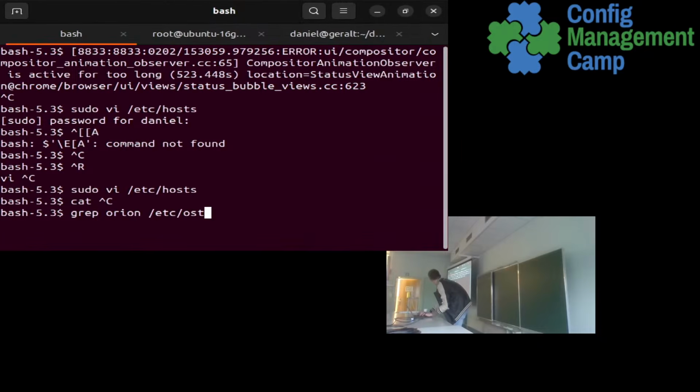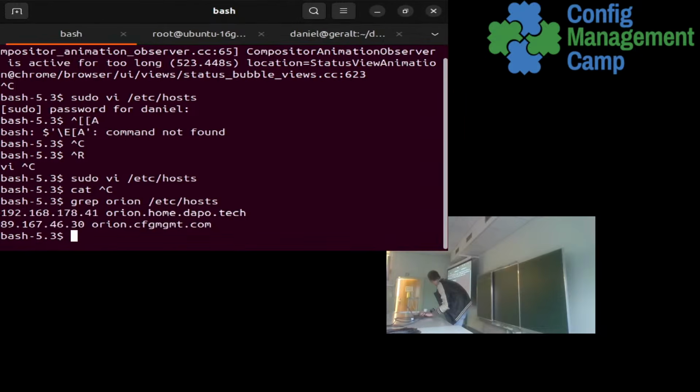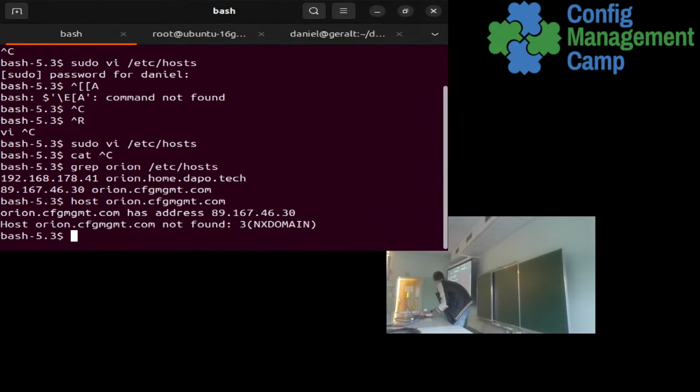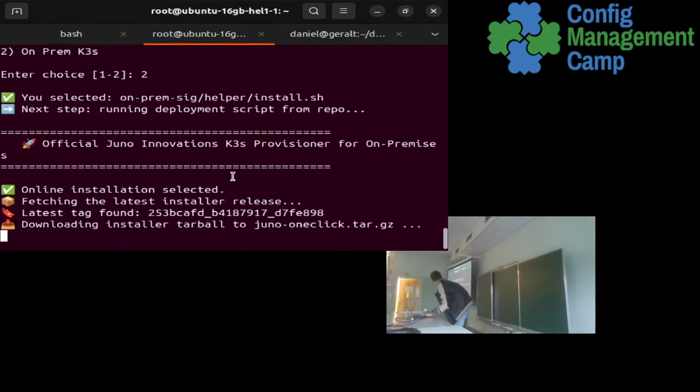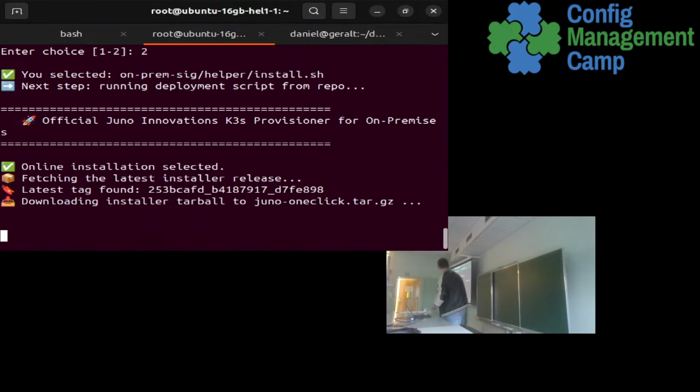You can see the installer is downloading stuff now, so this is good. Now, this is still downloading. Yeah. So we'll see how it goes.